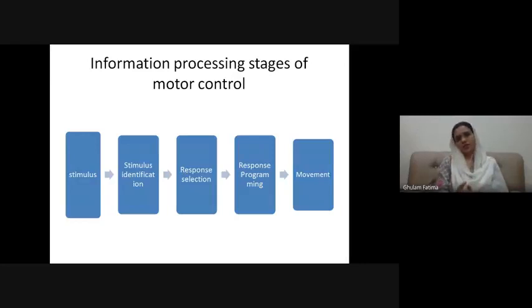The next is response selection. If you look at it, to a similar stimulus, different persons will respond differently. So that is actually your mind game, where your CNS selects from a variety of responses which response is going to be executed. What kind of movement you are going to show, what your response will be, that is your response selection.